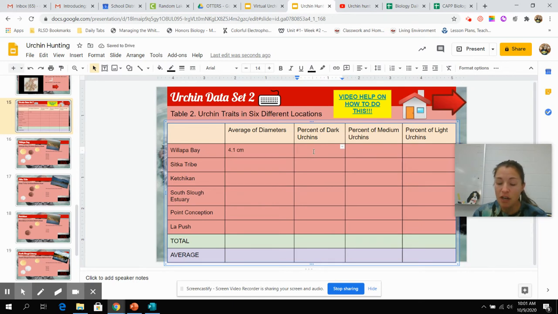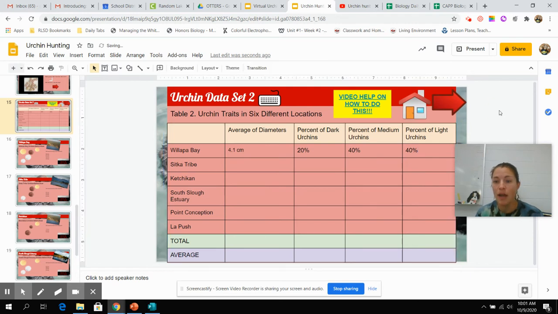My percent of dark urchins is now 1 out of 5, so I know that is 20%. My percent of medium urchins is 2 out of 5, so I know that that is 40%. My percent of light urchins is also 2 out of 5, so that is also going to be 40%. Okay, so what we're going to do is fill out this whole table. I will also do Sitka 2.